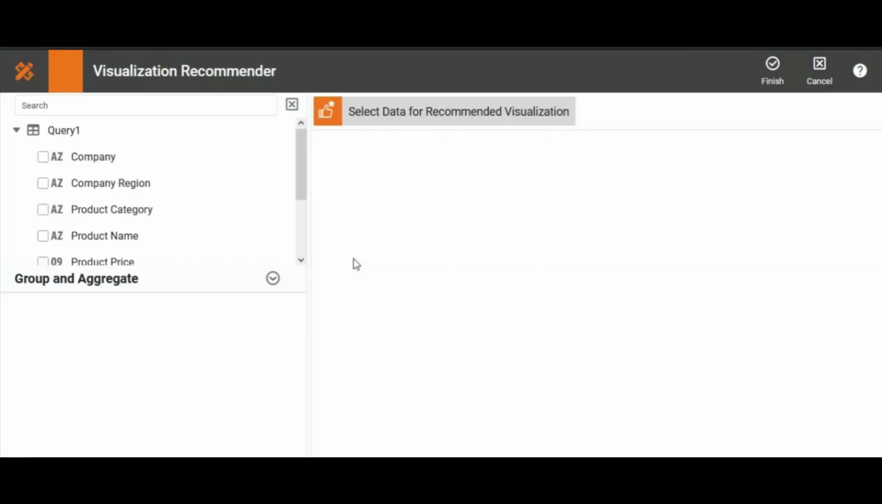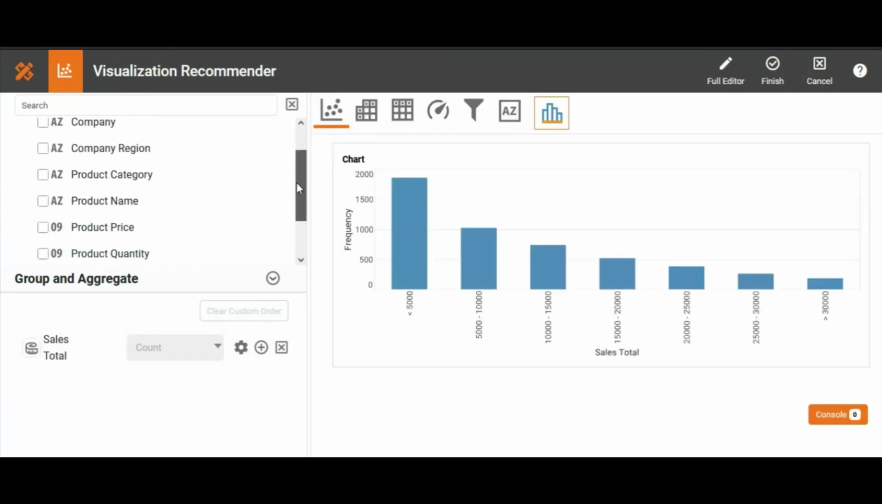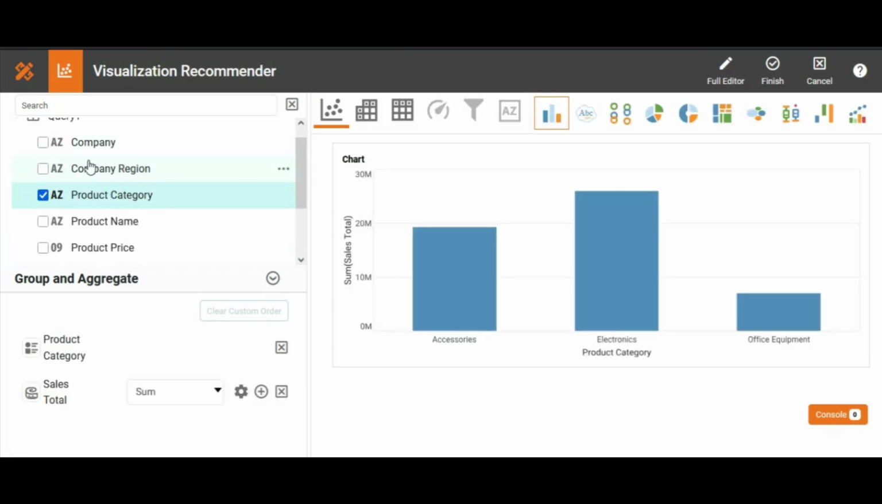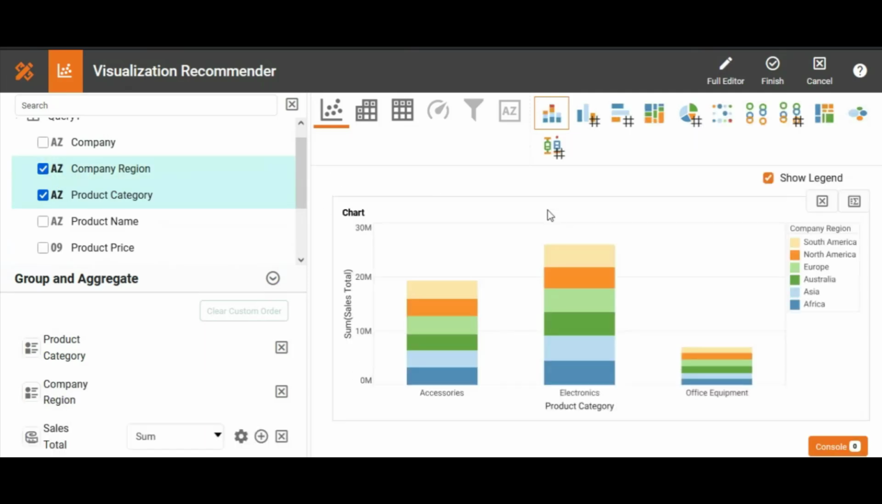And now I'm at the visualization recommender that makes recommendations for charts or tables based on what fields I choose. So for this dashboard, I think I'm going to focus on the product categories and also region. So I'm going to want to see a breakdown of sales by that. So I'll select sales total, and I'll select product category, and then also the region of the companies who are buying.